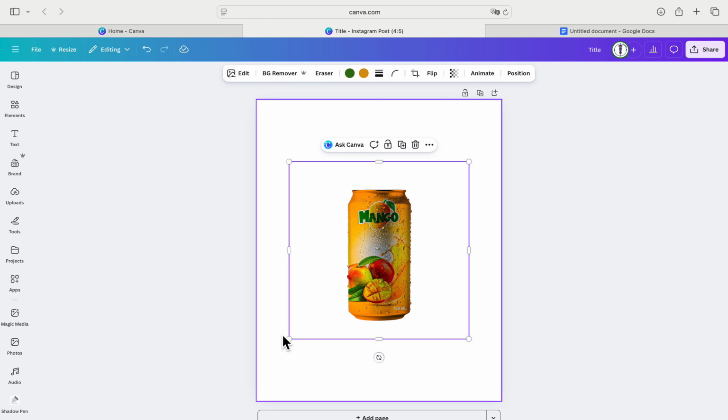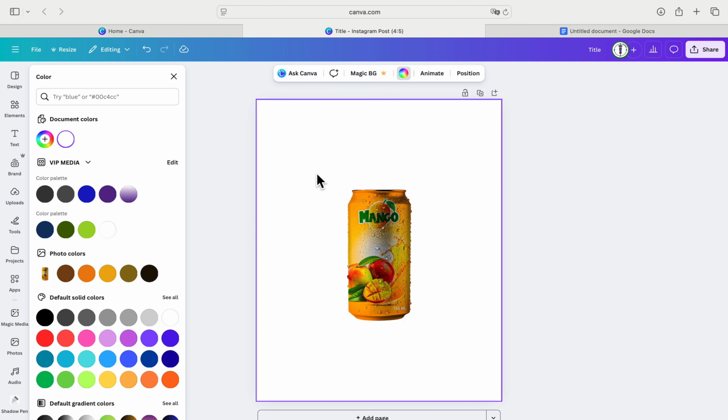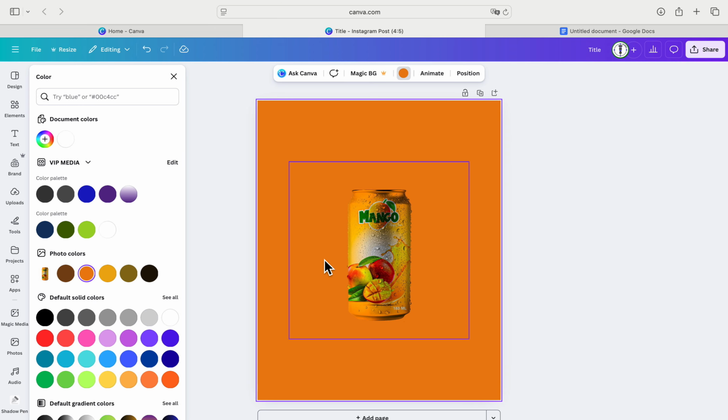Once we've done that, we'll select the background and then we'll select background color up at the top toolbar, and then I'll select one of the colors that is associated with the can or the energy drink, which is the orange. So I'll select the orange, and we're gonna go for a gradient look where we're gonna have the orange below and the white up at the top in a gradient kind of look with a bit of fade.